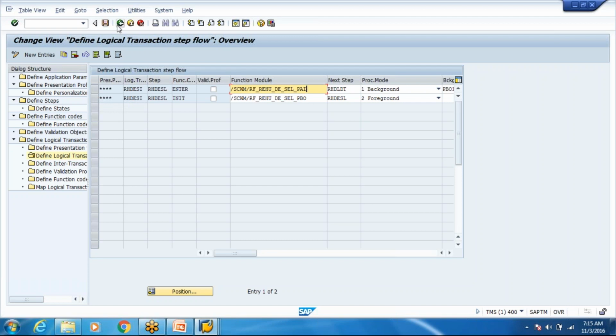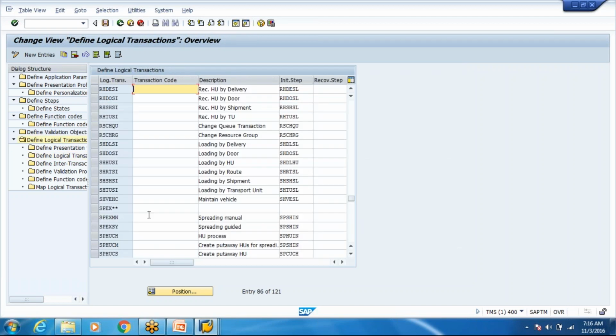Okay, so this is again most of this configuration, step flow, screen flow, or sending functional module, it's done by ABAP. Maybe we need to give them the flow by looking at the screen number, the step number in our functional specifications.